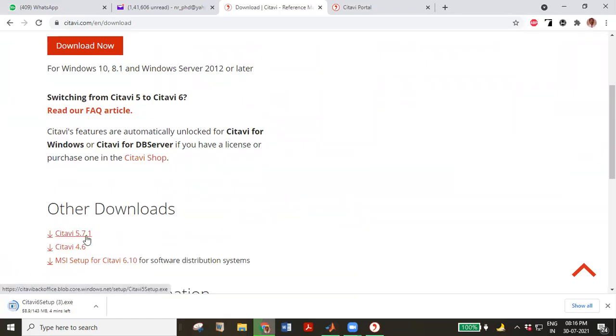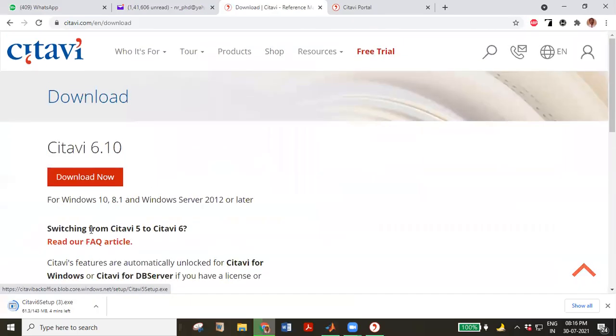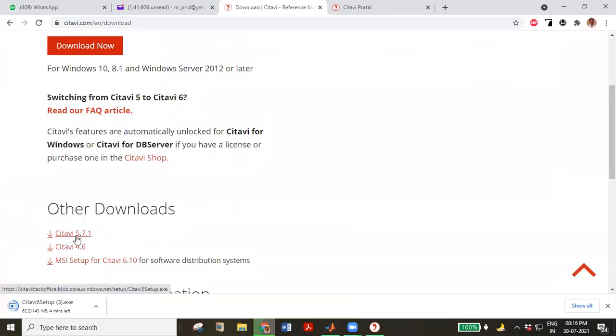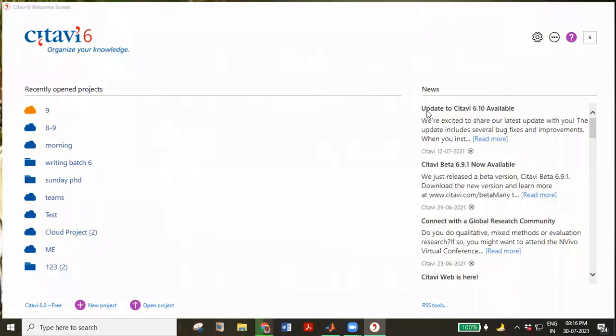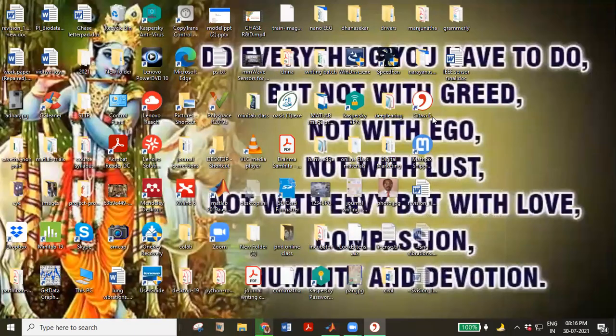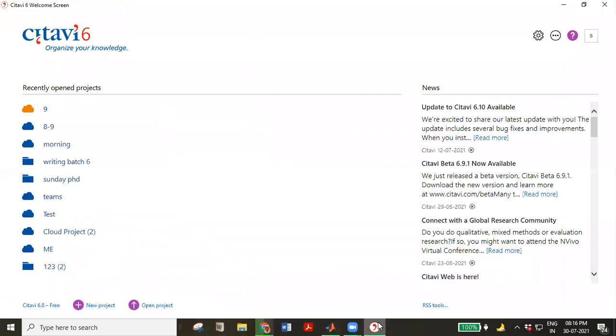And of course, that is not a very big change between 5.7 and 6.1. You can try this or you can try this particular version. After downloading, you can see this icon as Citavi 6 on your computer desktop. Now, after opening your Citavi 6, you will get the panel in this form.